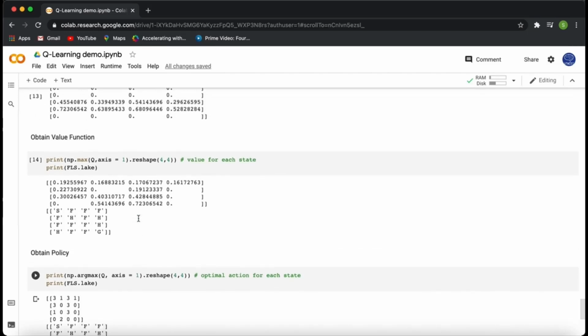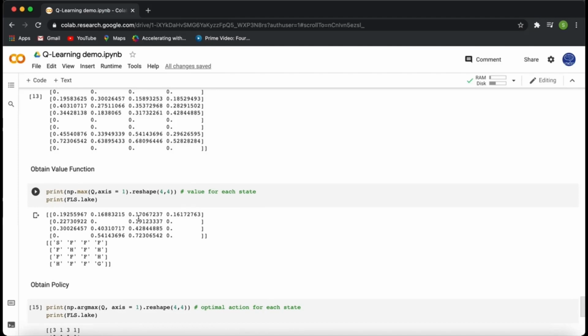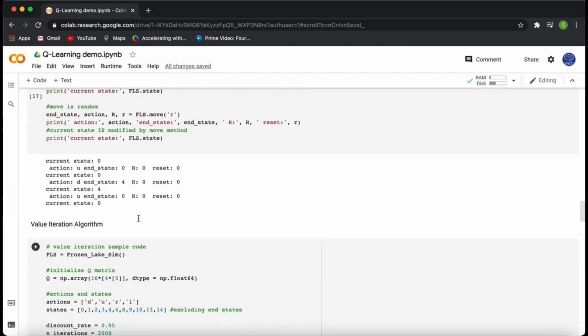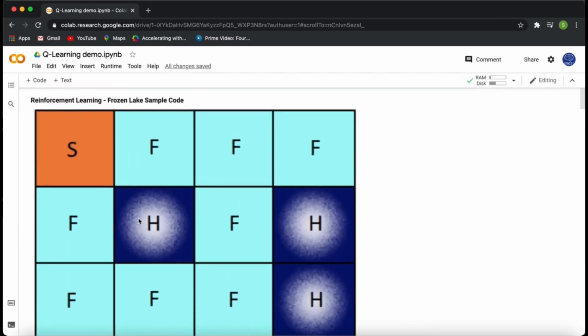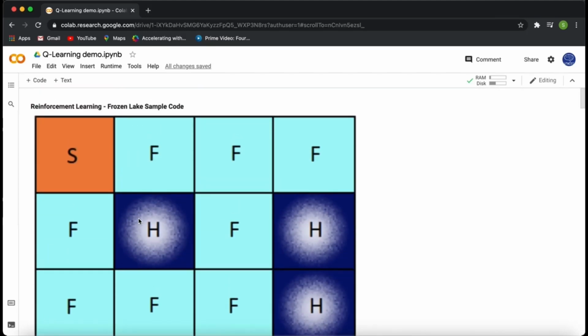So this is the end of the coding tutorial, and I hope you understood the idea of reinforcement learning using the Q learning algorithm.